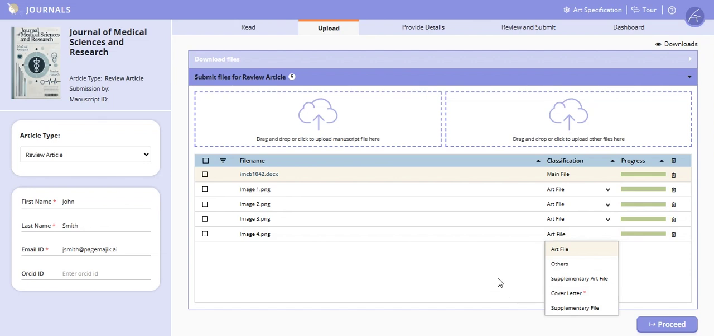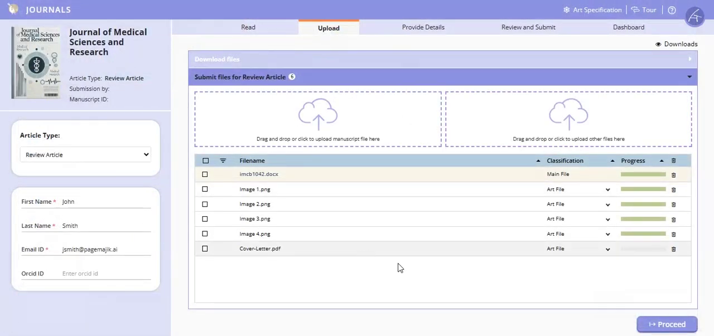Administrators can define the list of file types and mark specific ones as mandatory. Mandatory file types will be indicated with a red asterisk in this case. There is just one mandatory file type, which is the cover letter. Upload the cover letter PDF to the Other Files Dropbox.